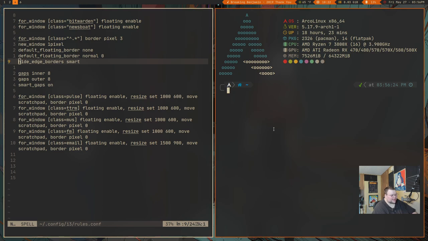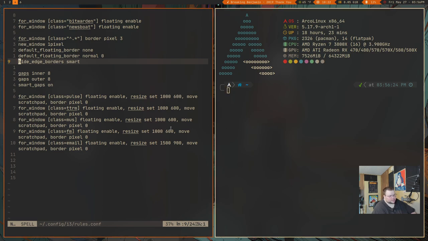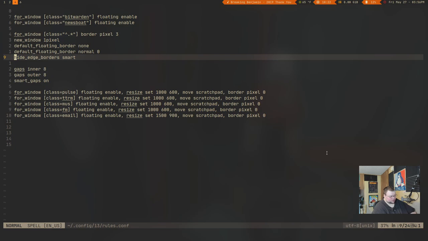If they were without gaps and just had the borders, while yes, it would give me more room on the screen, it would kind of mesh things up just a little bit too much for me. So I like having the gaps when there's multiple clients, but having it so that there's no gaps when there's just one client is actually really cool.